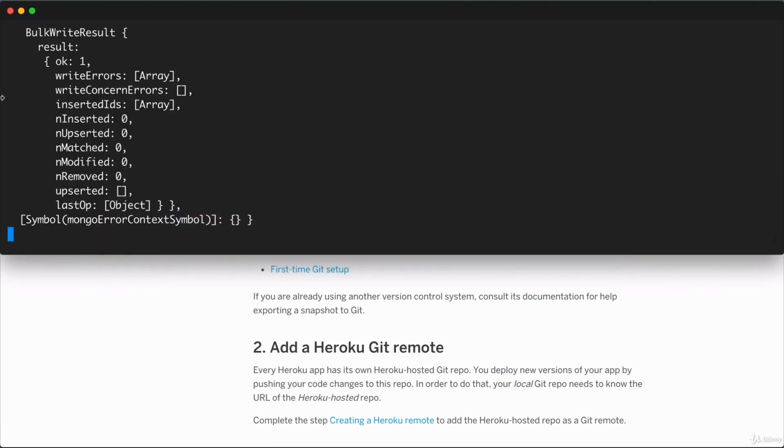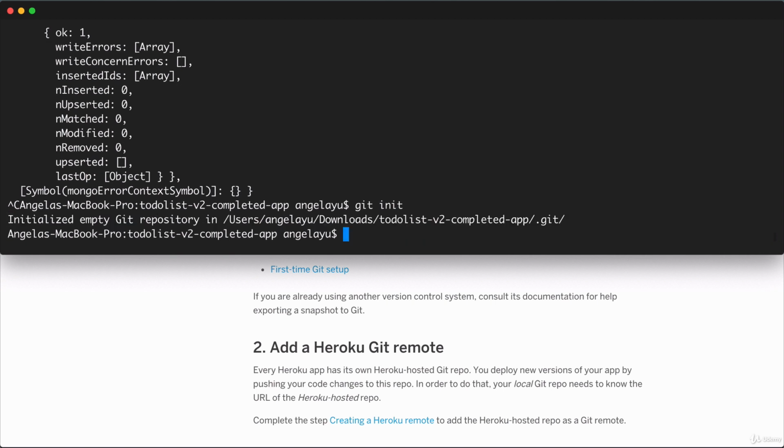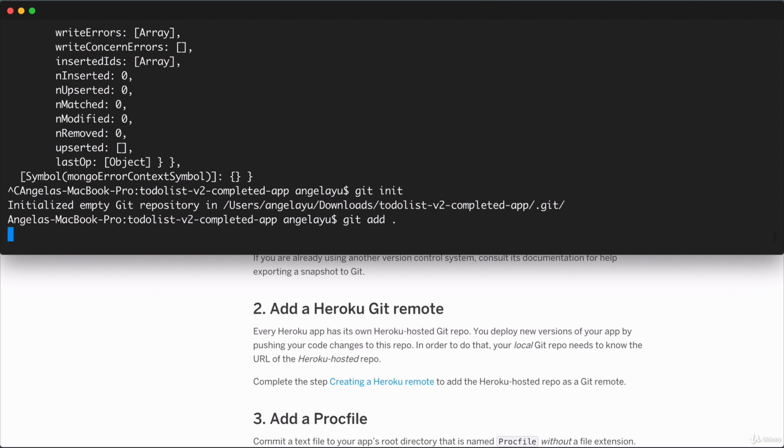Let's head over to our terminal. And we're going to Control-C to exit our previous Nodemon instance and just check to make sure that you're still in the location of your project folder. And we're going to type in git init to initialize an empty Git repository. And then we're going to say git add space dot. And this will add everything that we currently have in our repository to the staging area. And we're ready to commit our app. And I'm just going to call it initial commit.